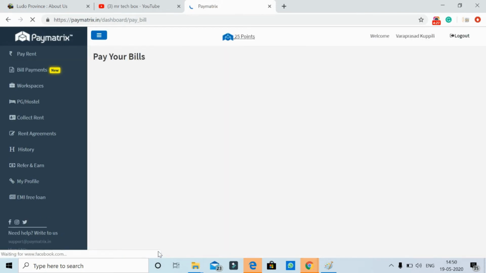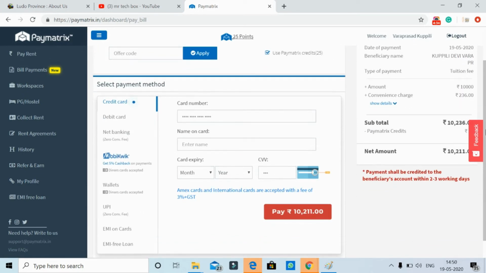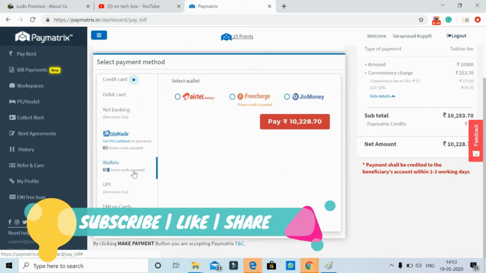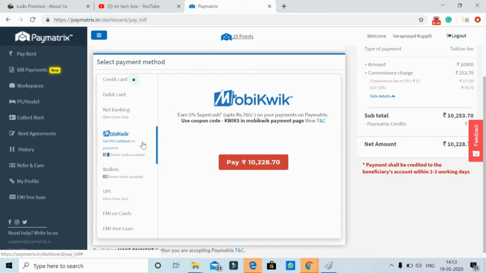When I select the pay now option, it will take you to the payment page. There you can find what kind of payment methods they're offering: credit card, debit card, net banking, MobiKwik, plus EMIs, so EMI facilities also you can select from here. Coming to the wallet transfer, they're presently offering three wallets, Airtel Money, Freecharge and Jio Money. Also you can do the payments by MobiKwik. But our main theme is to transfer the funds by credit card, right?